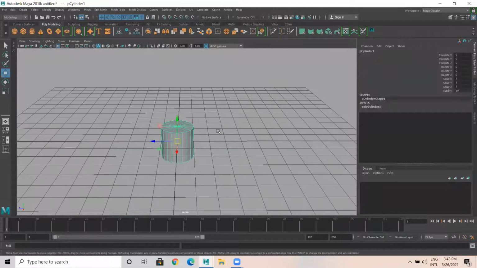I have taken a simple cylinder. Let us create a hand model, a basic hand model. I'm not going to do much detailing for the modeling part, so our major focus is to do hand rigging.